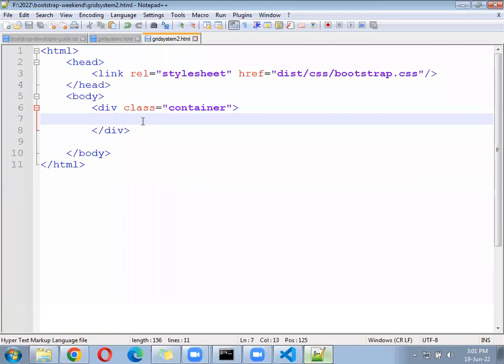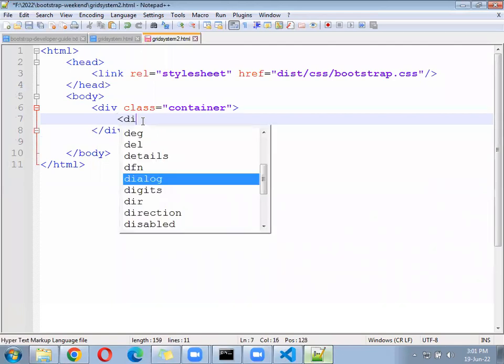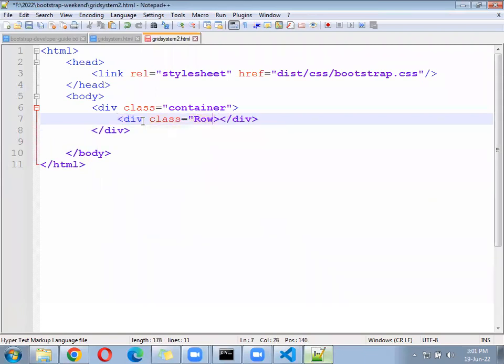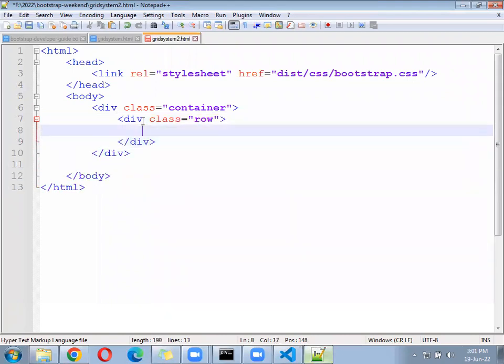Inside the body, we have used the container. Under the container, we need to follow the class called row. Now inside the row, what will come? Columns will come, but minimum 1 and maximum 12.